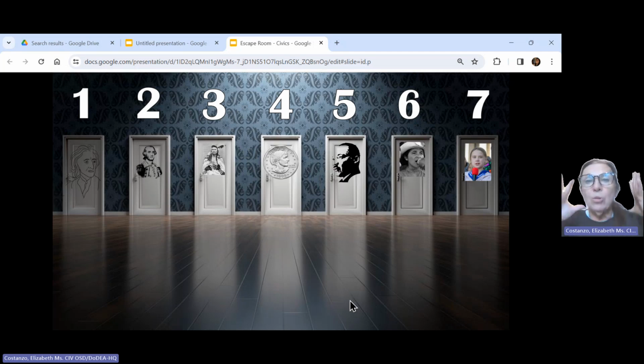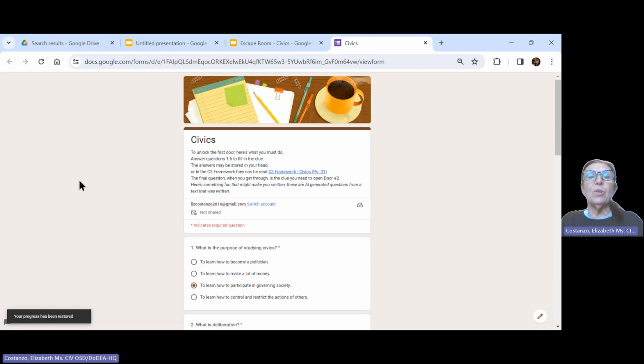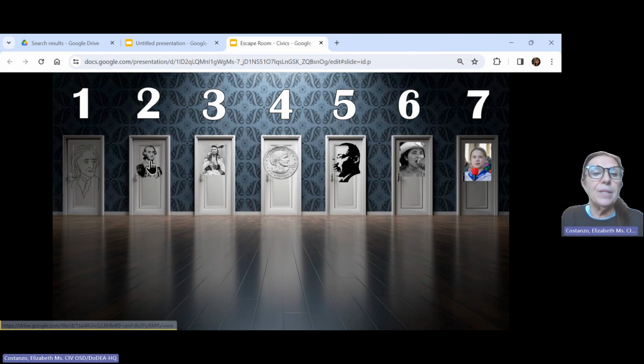I'm going to look at this as a whole, and then we're going to go back and I'm going to show you how to do the variety of things that are here. So, just so you know how the setup is, we've got our image here in our room, and we're going to click here, which is going to take us to a Google form. Then, when we're done with this one, we're going to go back to the escape room and we're going to open the next door based on the clue.